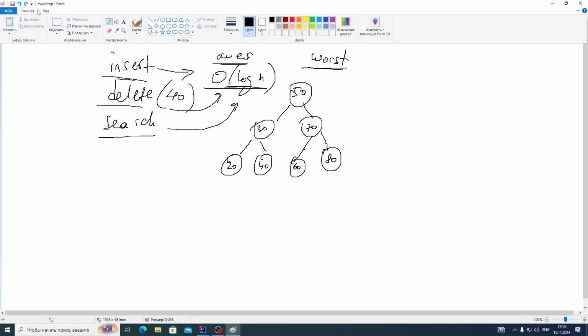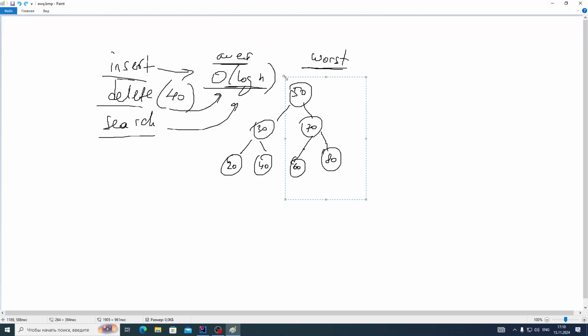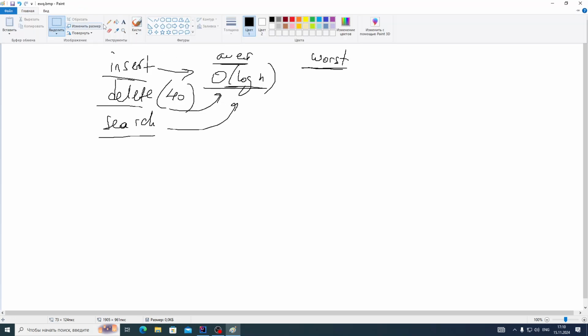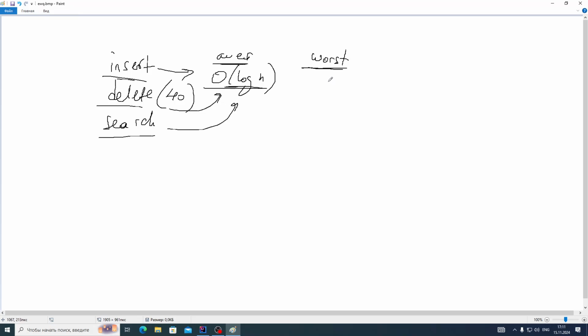Worst case is when you don't have balanced tree, when your tree is not balanced. It means if you have the tree something like this, guys, it's not balanced. It only goes to the right or to the left. Когда у тебя дерево не сбалансировано, оно в какую-то одну сторону уходит сильно. Тяжелее в одну сторону, чем в другую. This tree we call not balanced. Не сбалансированное дерево.